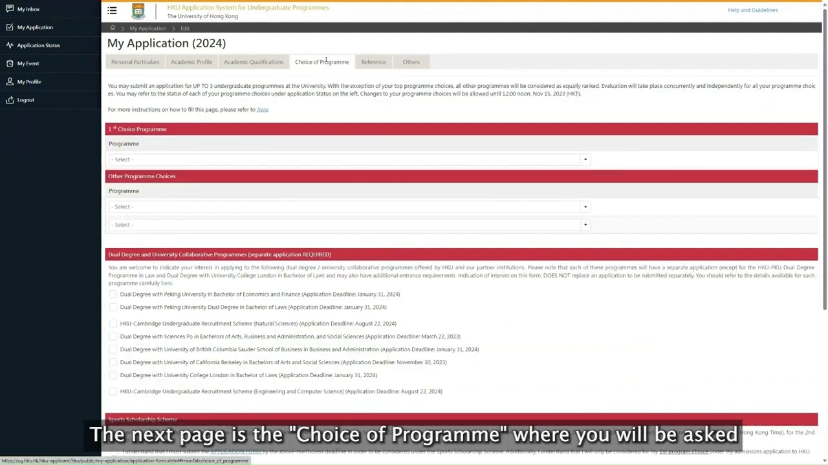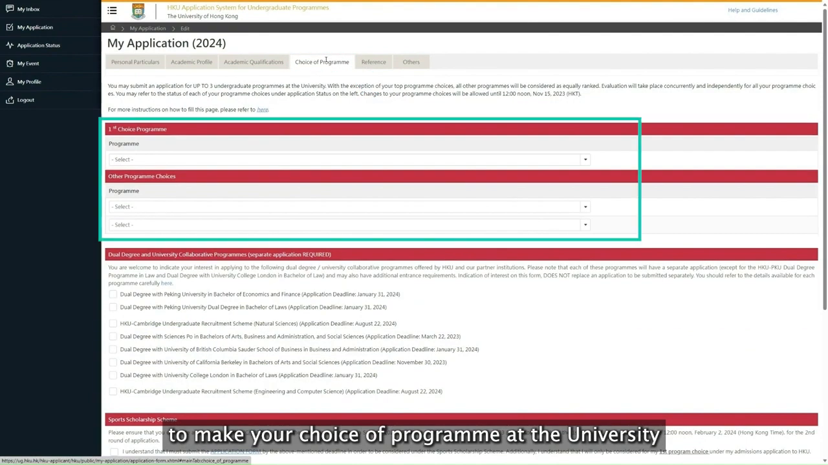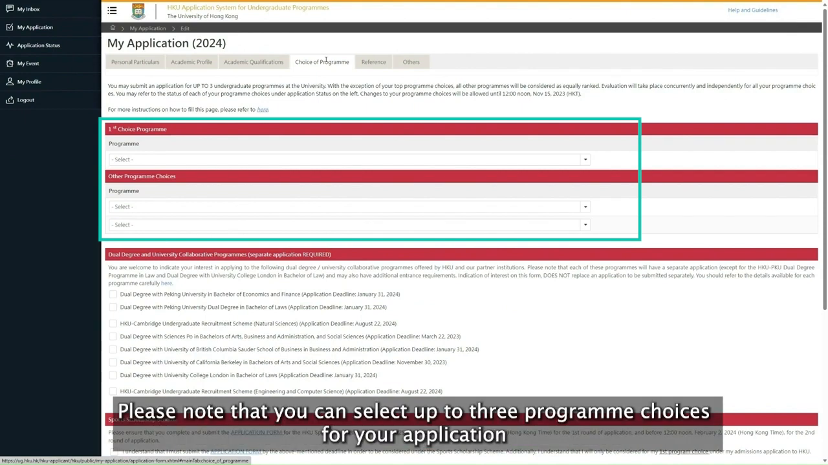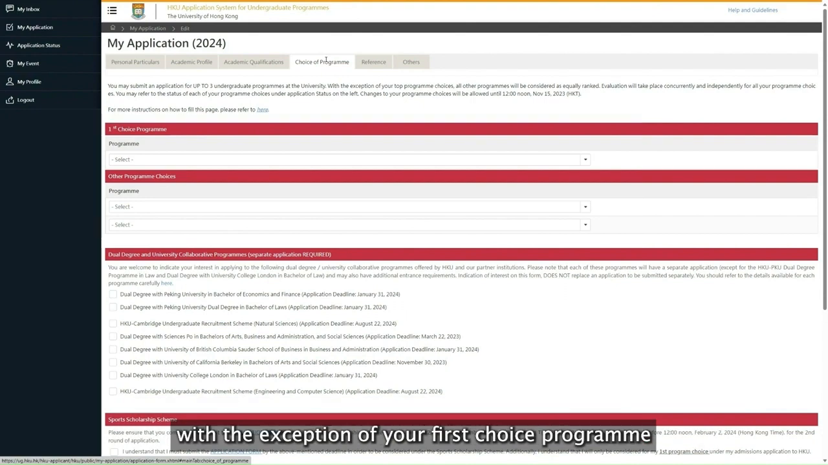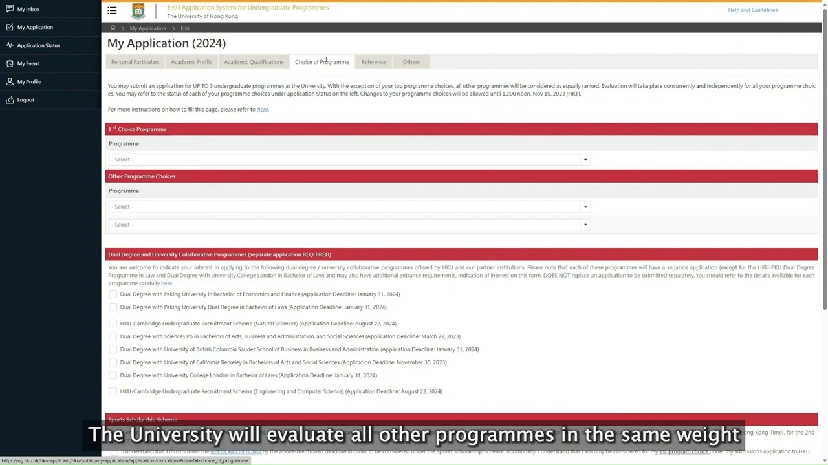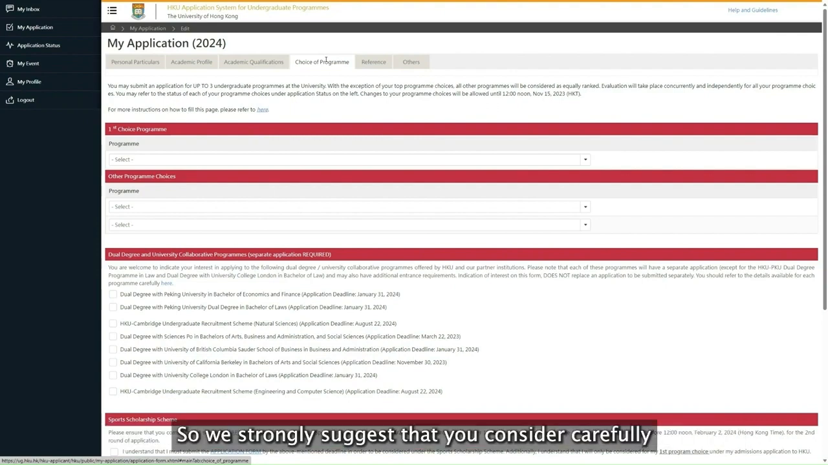The next page is the choice of program, where you'll be asked to make your choice of program at the university. Please note that you can select up to 3 program choices for your application, with the exception of your first choice program. The university will evaluate all other programs in the same weight. So we strongly suggest that you consider carefully and select your most preferred program that you absolutely want to get into as your first choice.